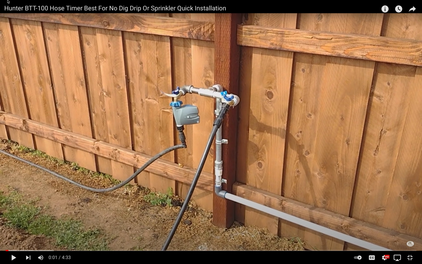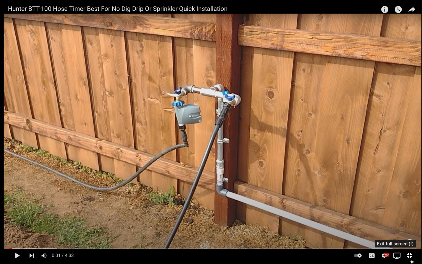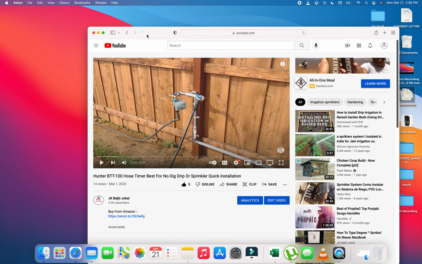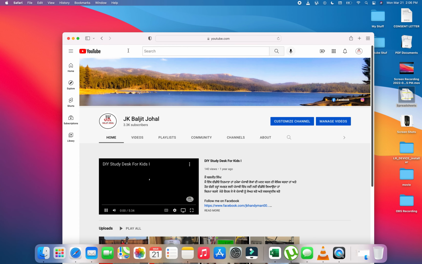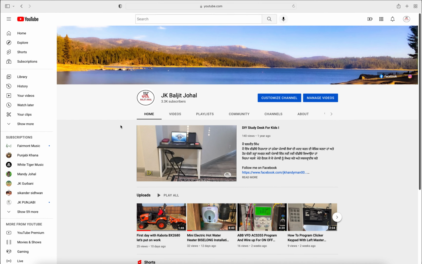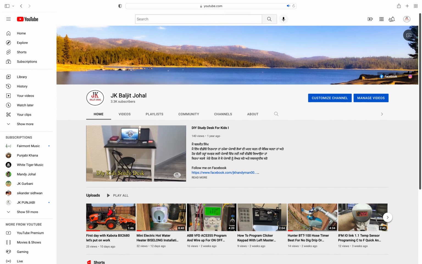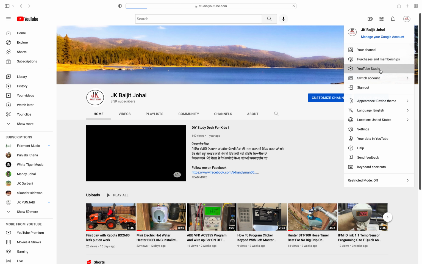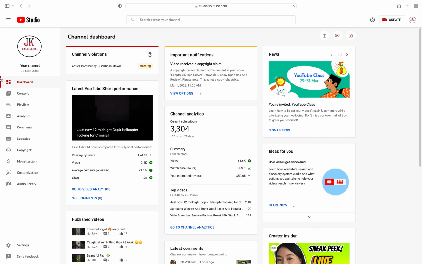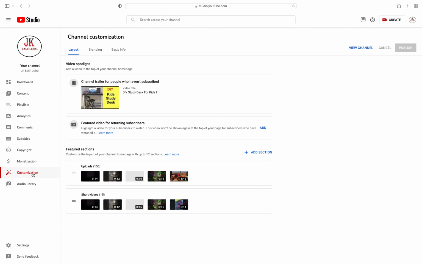Now let's start. First I'm gonna go back. So you have to log into your YouTube channel. Like here, I am on my YouTube channel already. From here you have to go to YouTube Studio. Once you go to YouTube Studio, then on the left-hand side there's Customization. So we're gonna click on Customization.